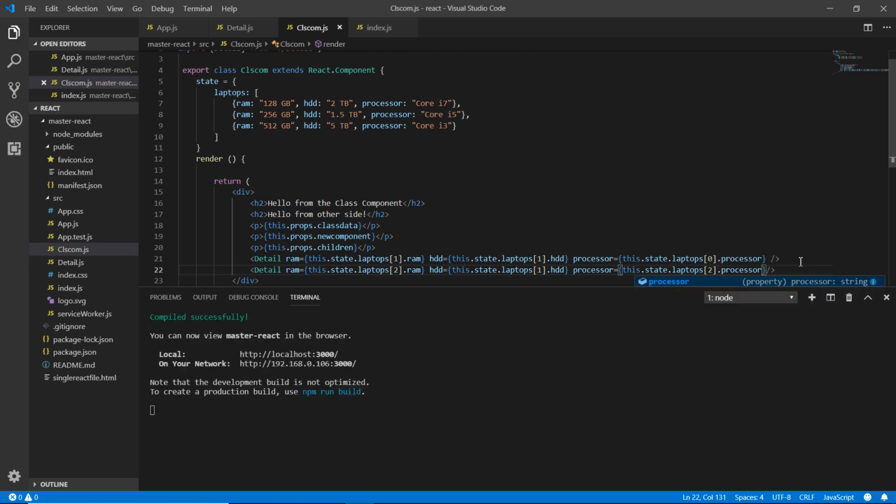Okay, what I want to show you here, you can see that I'm using the 2, but here I'm using the 1. What's the meaning? Actually, I have used the laptop's first index HDD already, right above the new one. You can see that here we're using this.state.laptop[1].HDD, so we can reuse any value of the state multiple times whenever we need that, as I did here.